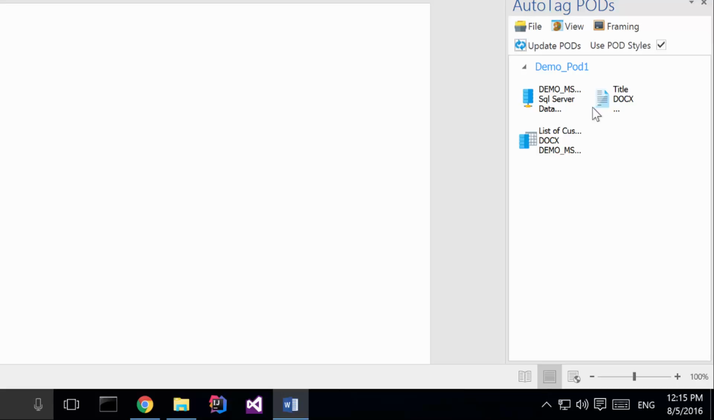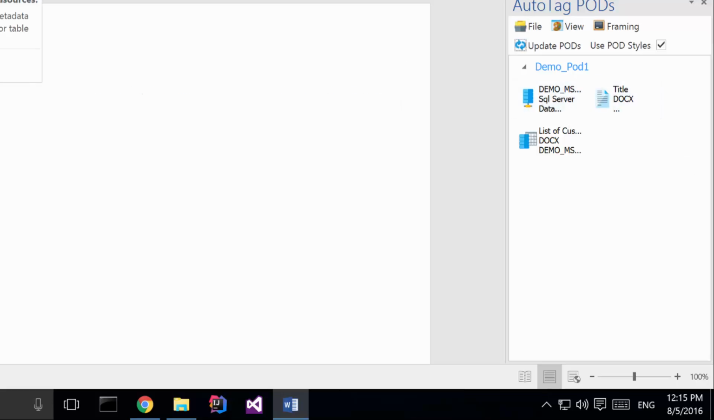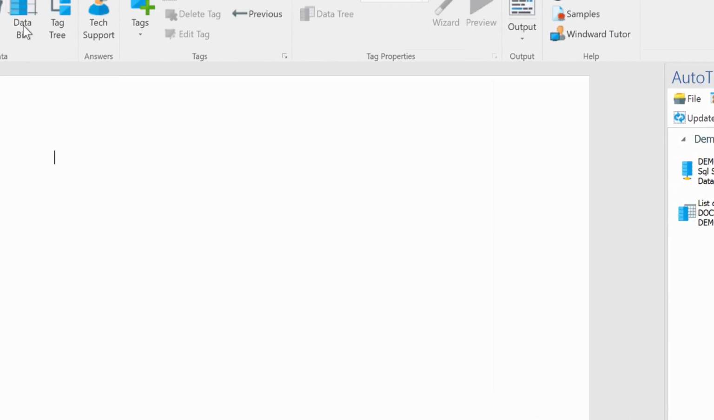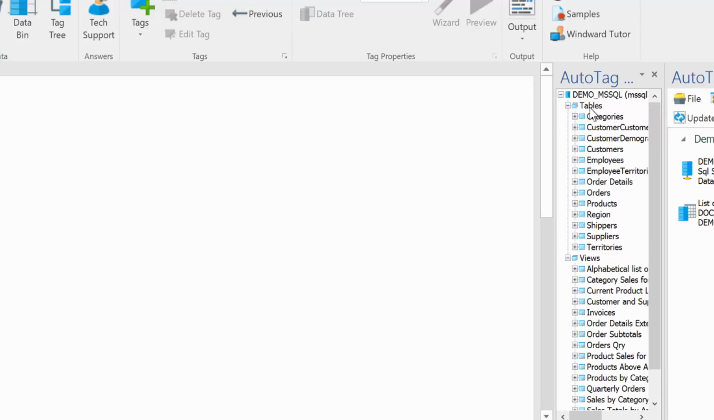You'll be able to see from the pods here, I can connect to my data source. Notice the data bin is grayed out, so I'm not connected. Simply drag and drop the data source onto your template. After a few seconds, the connection will be created, and we can now see that we have a connection to our data bin with all of our different items, in this case our database.